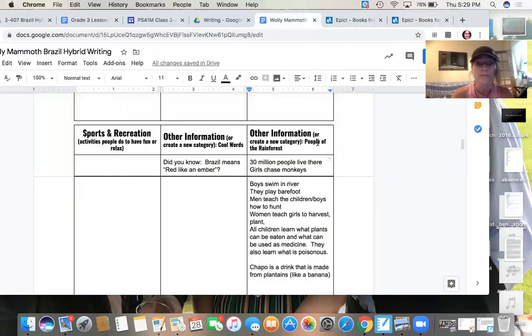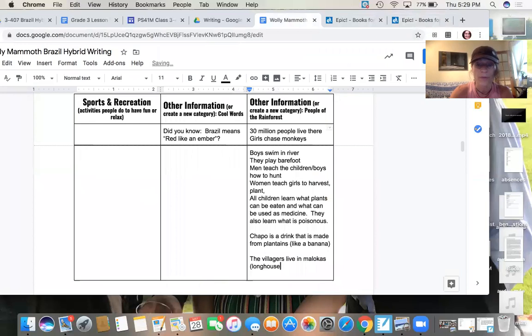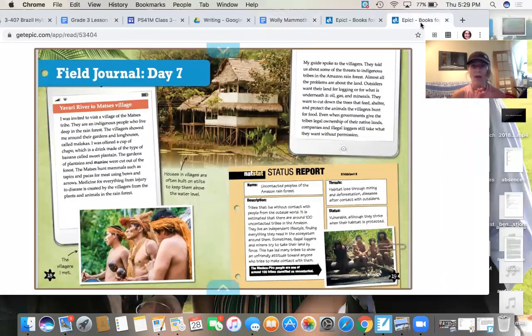So I'm going to go back. The villagers live in malocas, which is a longhouse. And you probably remember that from second grade when you learned about the American Indian culture, that people lived in wigwams, and they also lived in longhouses. Hopefully you learned that. Okay, if not, well, you just learned it now from me. So that might be how I would zero my information in.